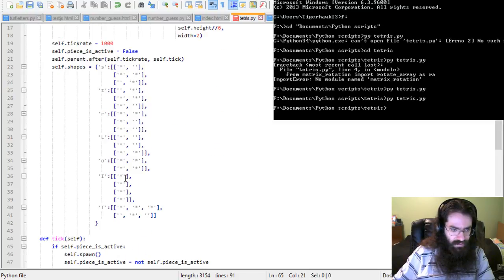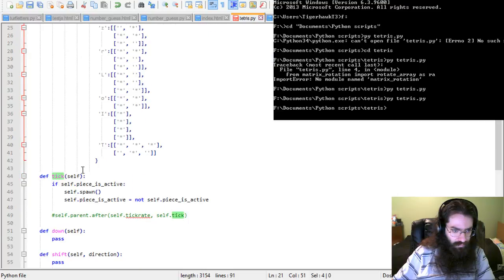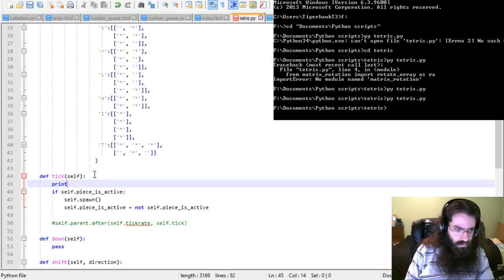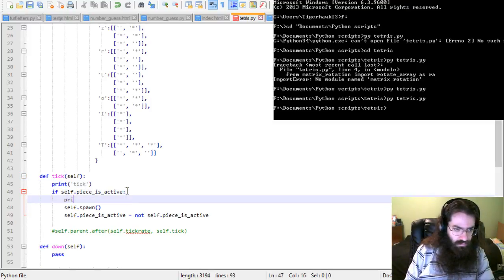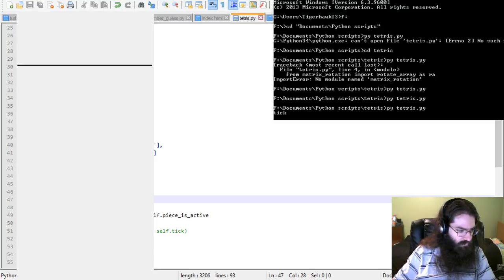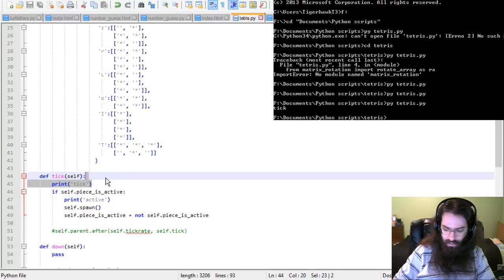We have a tick. Is it calling tick? Yeah, it's saying to do that. Print tick. Print active. Okay, let's try that again. It called a tick and then said, oh, I have to do if it's not active. Duh.